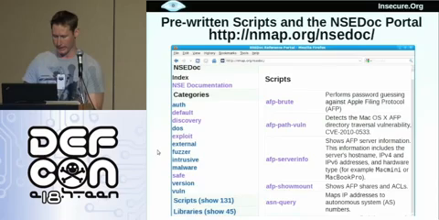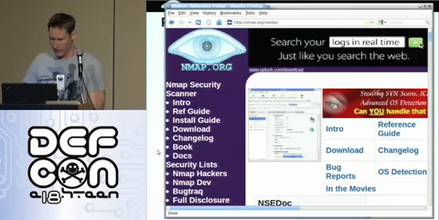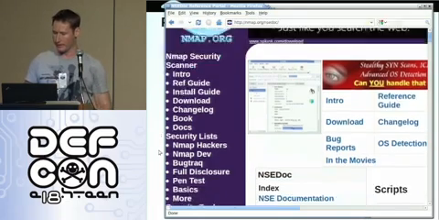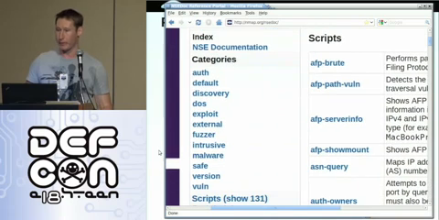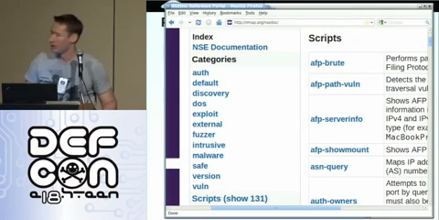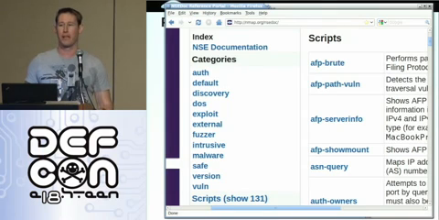Now, I mentioned that we already have a library of scripts here. Is this zoomed enough that you guys can read it in the back? Yes? Good deal. So this script library, we have 131 of them, and I'm certainly not going to go through them all right now, but I want to mention on the left side these categories that we have, so you can get an idea of the breadth of tasks that NSE can be useful for.